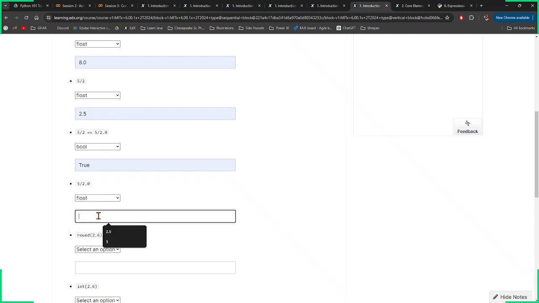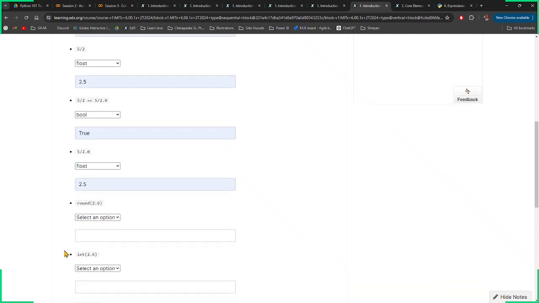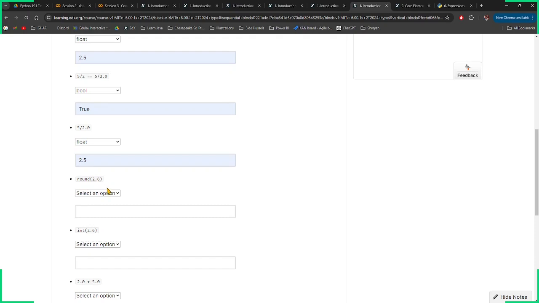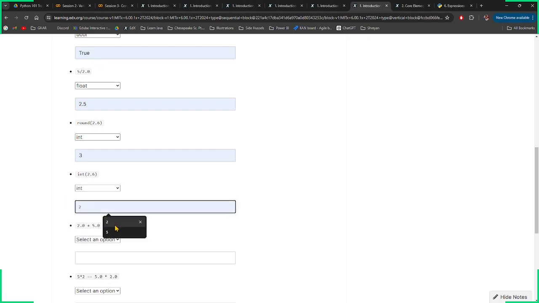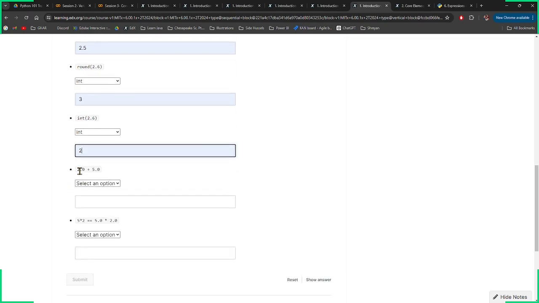2.5, float and 2.5. Round is a built-in function: round 2.6 gives integer and 3. This is typecasting, int 2.6 gives 2 and integer. Integer, 2 or 3, I don't know. 3, I think. 2, yeah. Alright, let's try 2. And 2.0 plus 5.0. Okay. 7, integer and float.